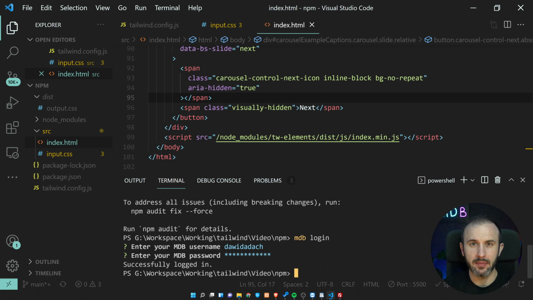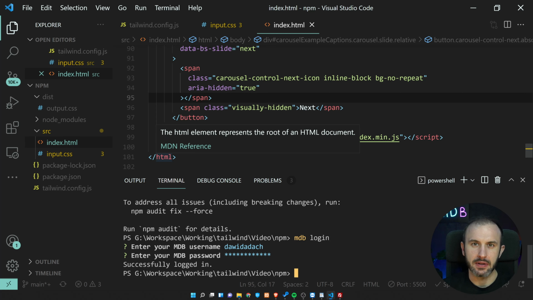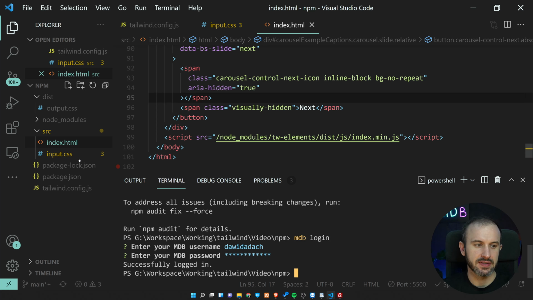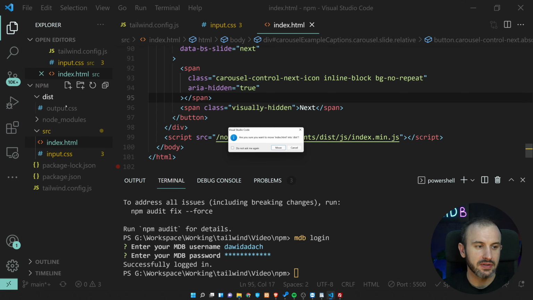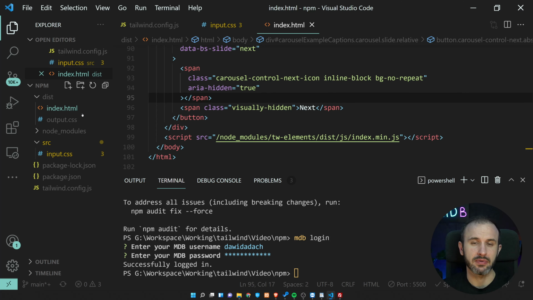Now we can publish our project. One remark here though, during the installation, according to the Tailwind CSS guidelines, we have created our index.html within the source folder. However, if you want to deploy the project, usually you would have some build script which will move the final file out to the dist folder. We don't have it here, so what we're gonna do, we just move our file onto dist, and we can still keep it here. That's perfectly fine. Now let's just do mdb publish.